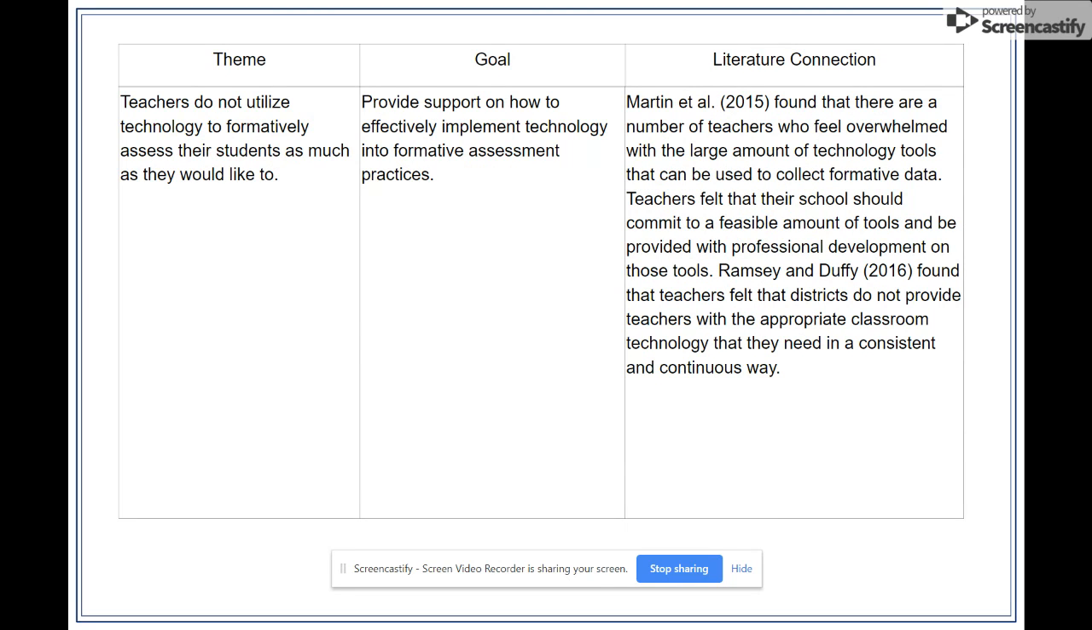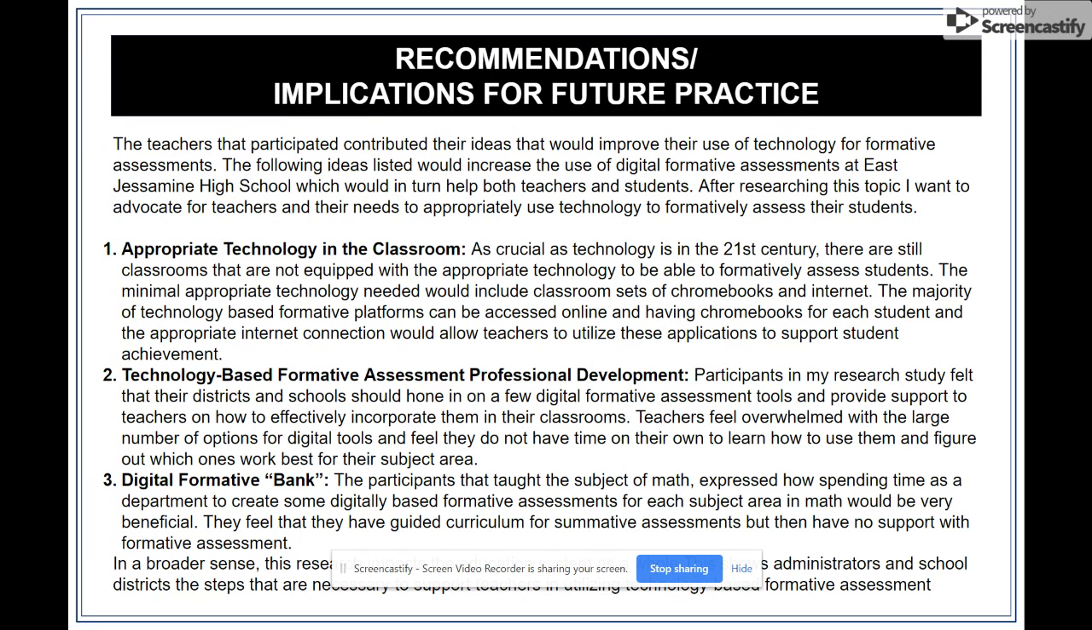The third goal is to provide support to teachers on how to effectively implement technology into their formative assessment practices. The literature found that many teachers felt overwhelmed with the large number of technology tools. Teachers felt that their school should commit to a feasible number of technology tools and provide appropriate professional development on those tools. The teachers that participated contributed their ideas on how to improve technology implementation for the purpose of formative assessments.